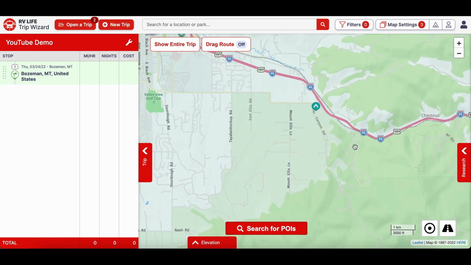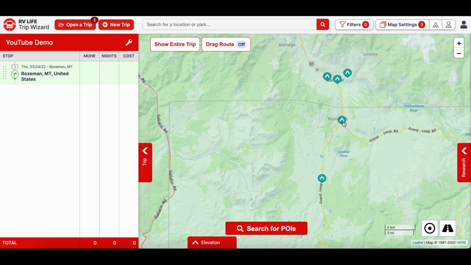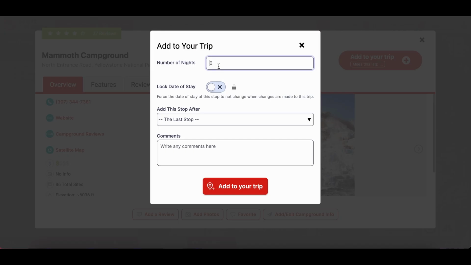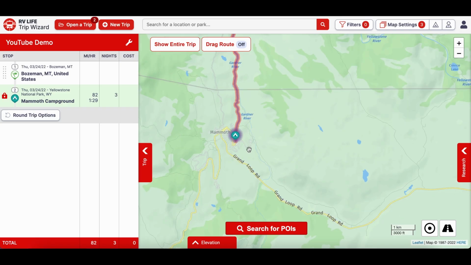We will come back down to Yellowstone. All right, we should be able to get to Mammoth. So let's say we're gonna stay at the Mammoth campground. We can do a quick add here where we'll add it to our trip. Again, you could say the number of nights you're gonna stay, or you could lock in the dates. We'll put in here again, booked, paid in full, add it to our trip. So now it's gonna route us there.